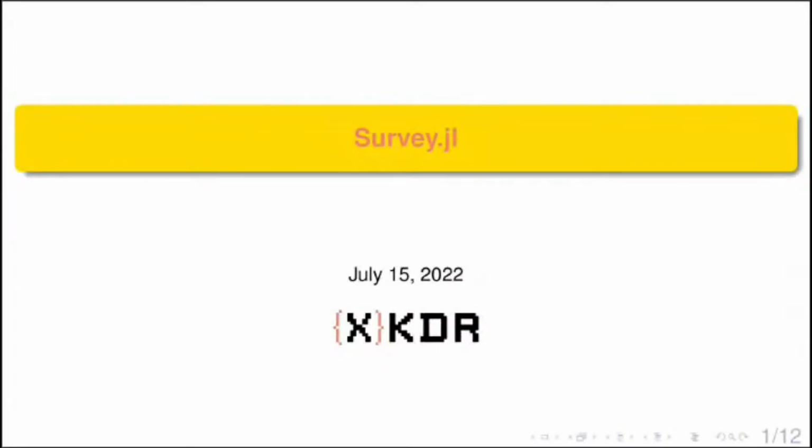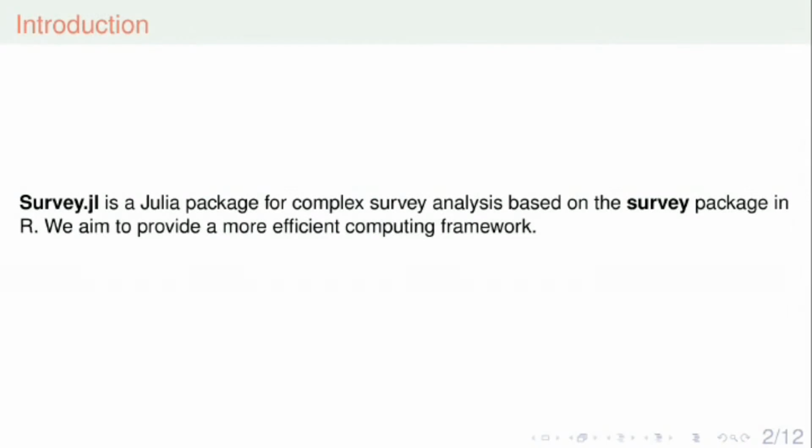To this talk on the Survey.jl package. In a nutshell, we are implementing a package for complex survey analysis in Julia. This is based on the R package survey by Thomas Lumley. We aim to provide a more efficient computing framework that is required for the growing sizes of datasets.